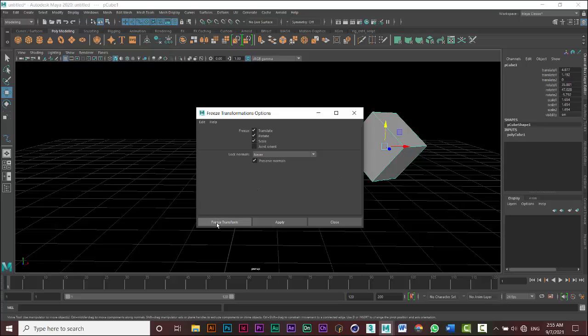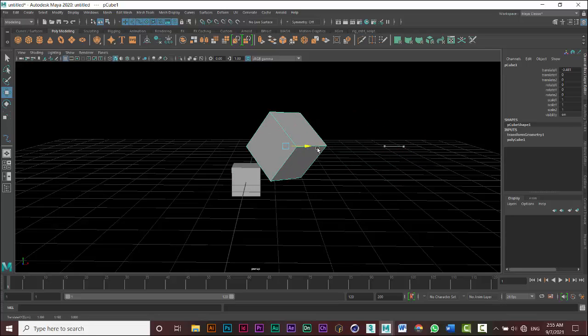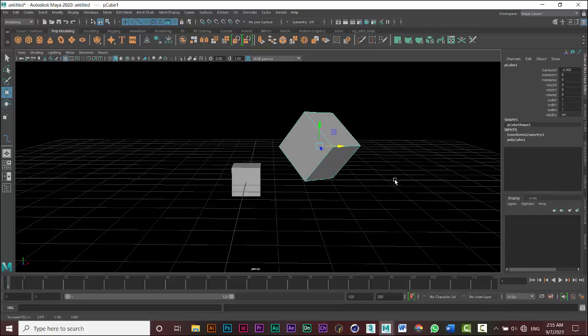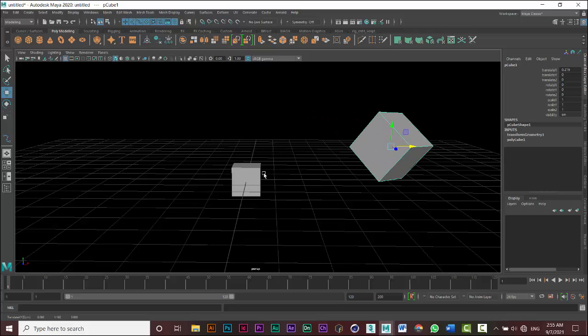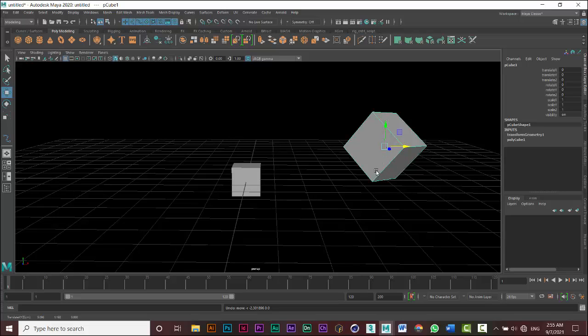So watch this, freeze, everything is now zeroed out. Now when I move an object, it's calculating its movement in relation to where it was here. It's not relating it to when I created it. It's assuming that the position I just moved from is the point of origin, just like this one is.